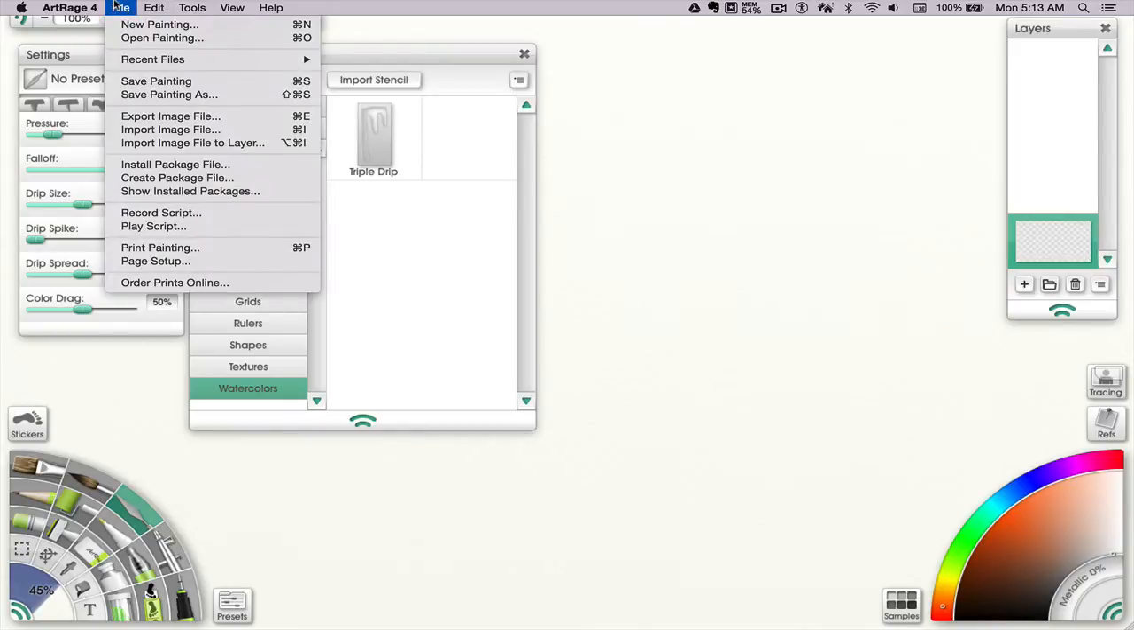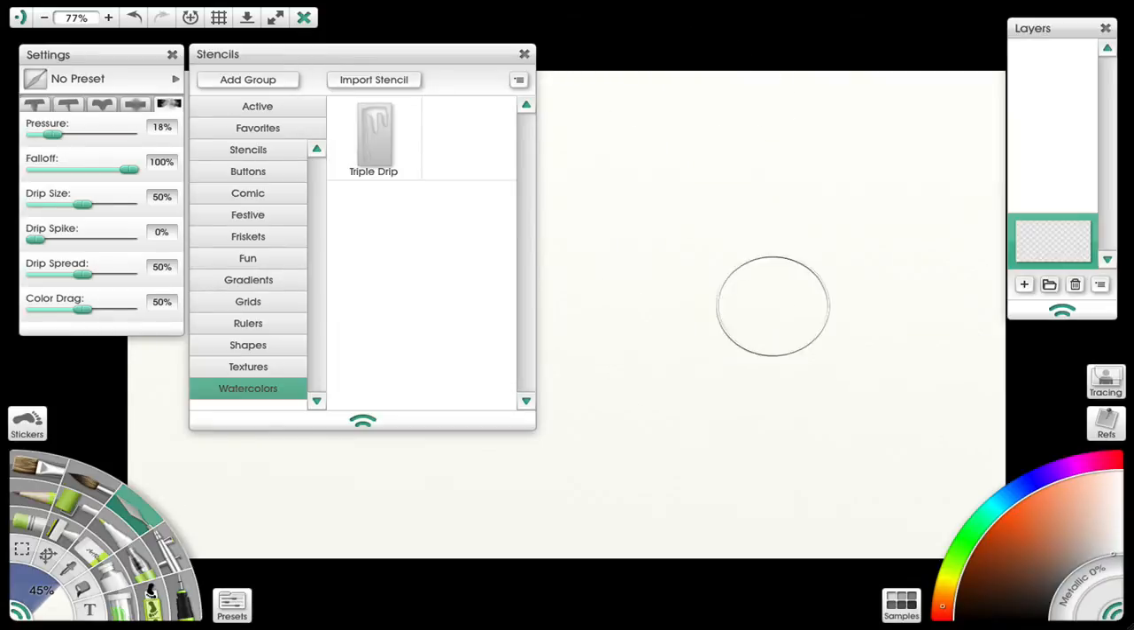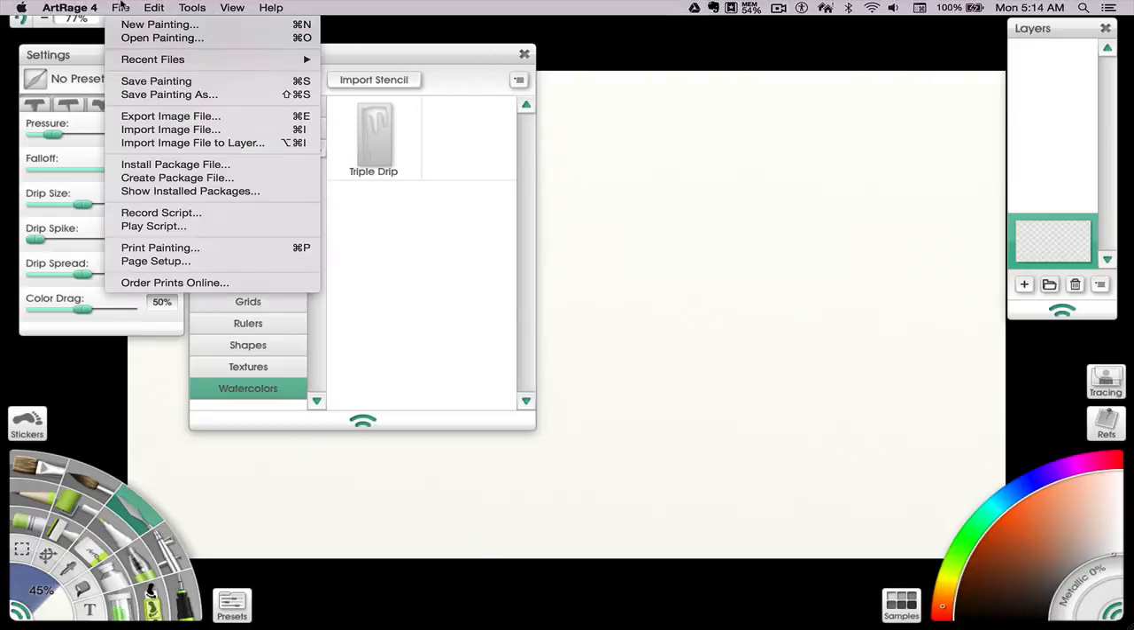So I'm going to do File, and I can't do Open Painting. A lot of people get confused there because it's not open, and it's not a painting. You can't just open it up. That's only for Artrage files. So I have two other choices. I can either import the image file or import it to layer. If I import it to layer, it's going to come into this canvas's dimensions, and it's going to be stuck inside this particular canvas with its dimensions, and then I will have to resize it to whatever size I want. Instead, what you want is just import image file.